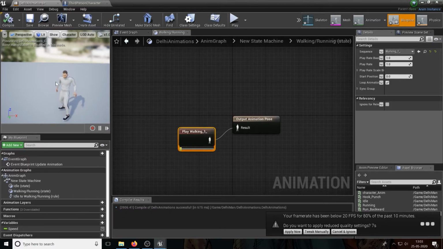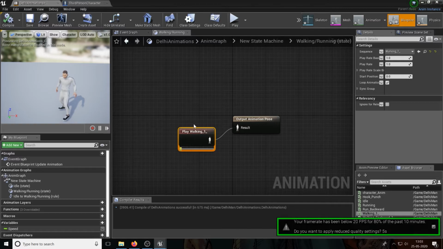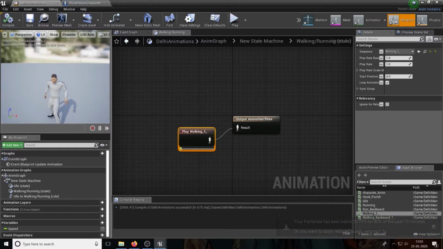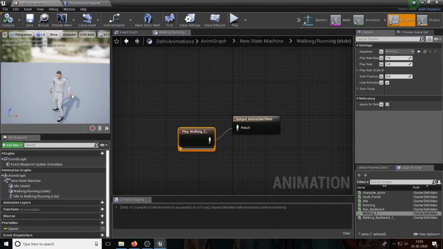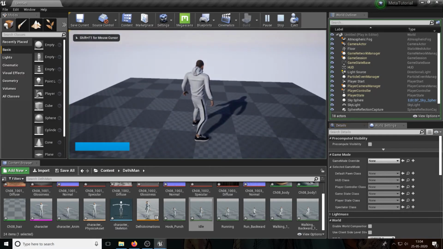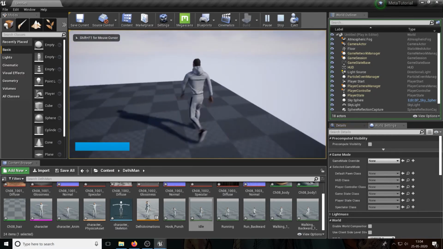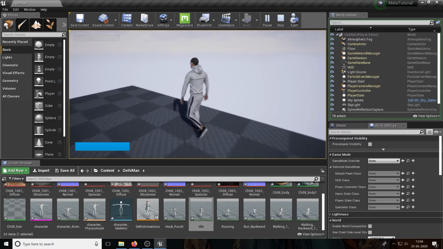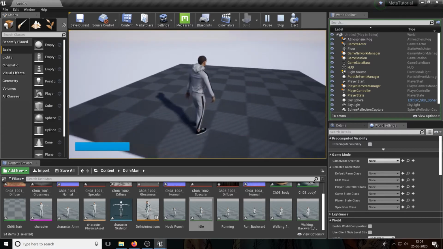Compile, and as you can see, we have this player. He's not changed at all because obviously his speed is not above a certain limit. So we're just going to save and press play, and as you can see, nothing happens. But when you move, the player is walking. How brilliant is that?